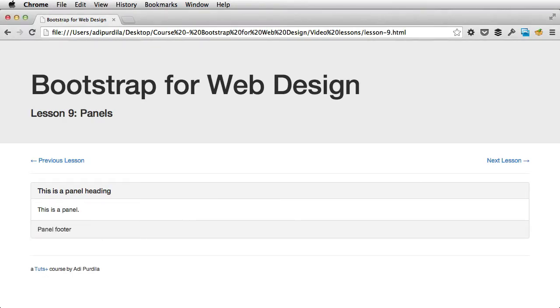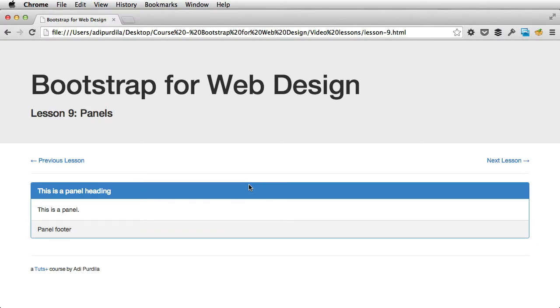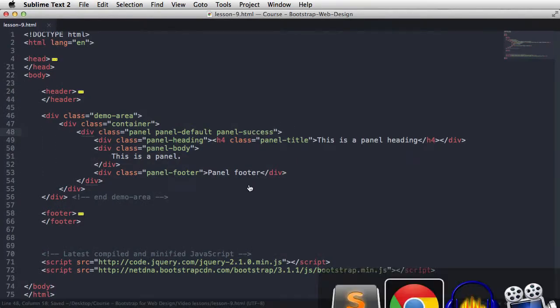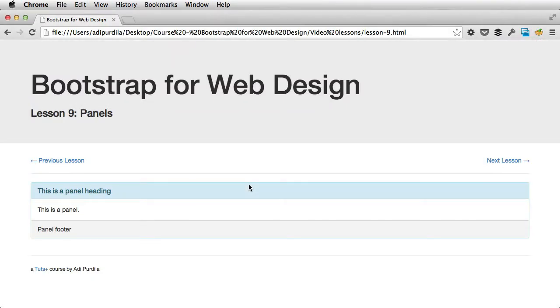And there it is. Now, if you remember from last lesson, I showed you some contextual classes that added different colors for warning, success, information, danger, and so on. You can do the same with panels, by adding the class to the main panel element. So panel-primary, for example, will be blue. And then you can have panel-success, which is green. You can have panel-info, warning, and danger, which is red. So you can use them in a variety of situations.